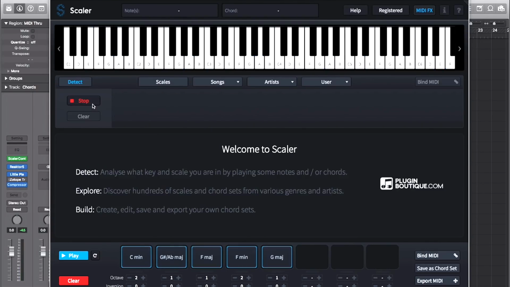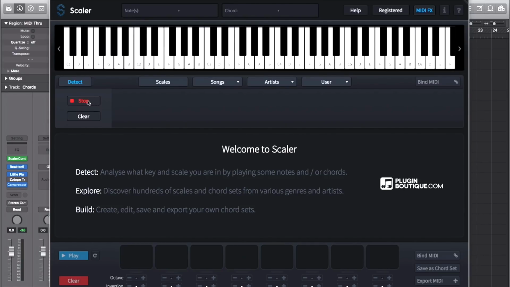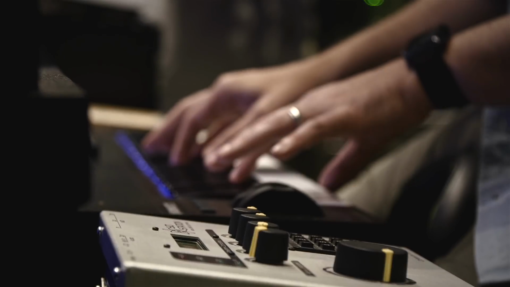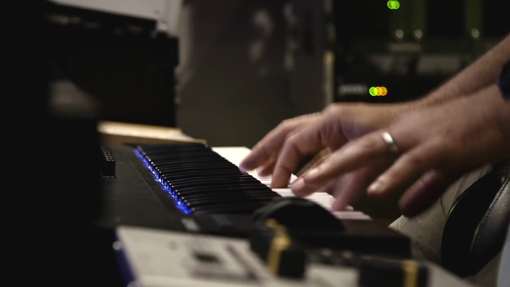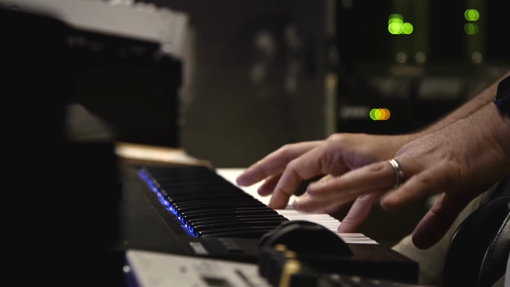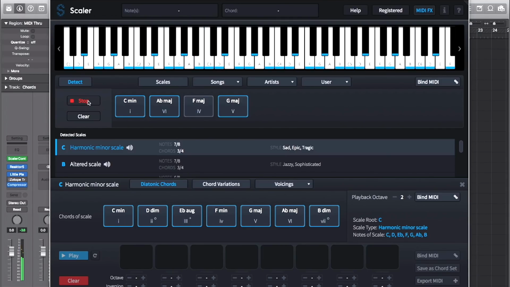If I clear this and start again, now I'm going to play it a collection of cool chords that's a mismatch of scales, and Scaler can pinpoint exactly what's going on. You can see here it's told me that I'm most likely in a C harmonic minor scale, but the grayed out F major chord is not actually part of that scale. And by looking down, I can see that the F minor chord is the actual chord belonging to that scale.